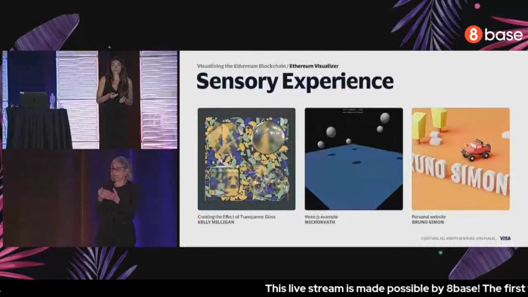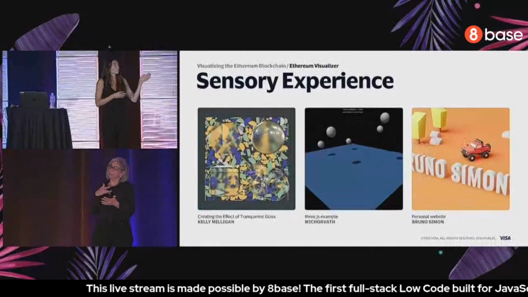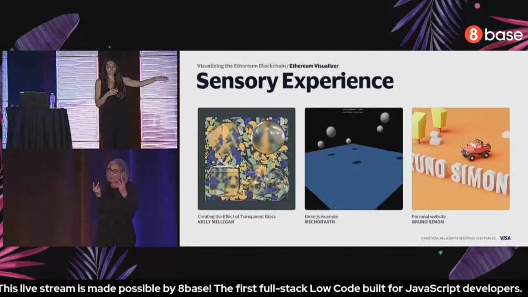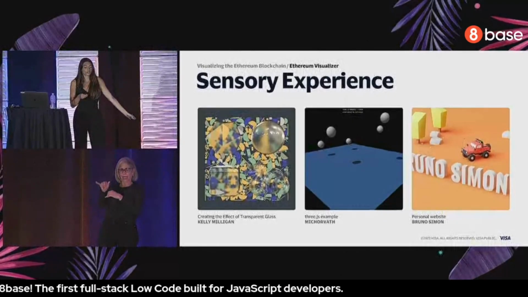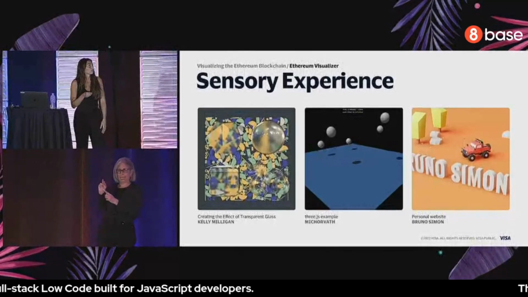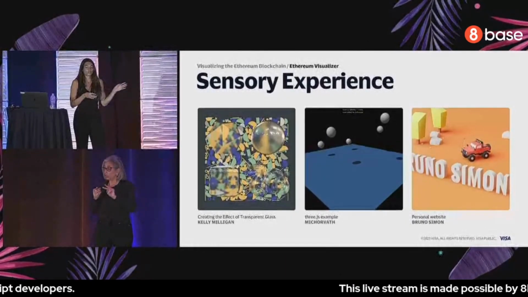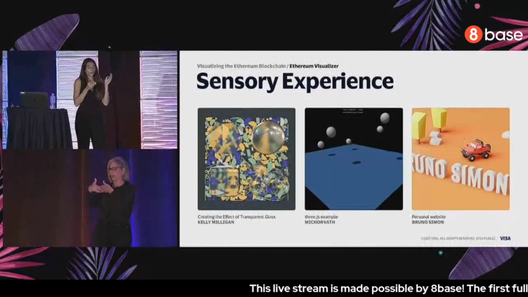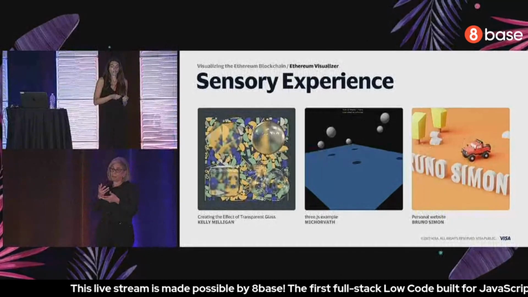So now that we have our visual language, we want to turn it into a sensory experience. Some sight, some sound, and some touch. On the left, I have Kelly Milligan's great tutorial article, Creating the Effect of Transparent Glass. We're going to use this to peer into our blocks. We're going to use this for our cubes so that we can see into the transactions. And it's pretty realistic looking, right?